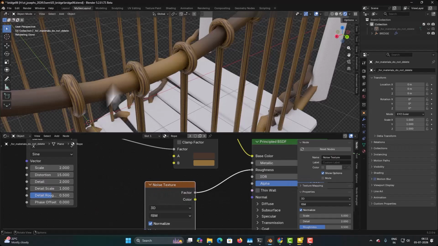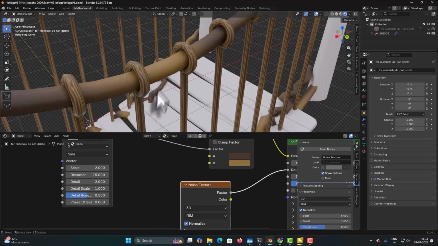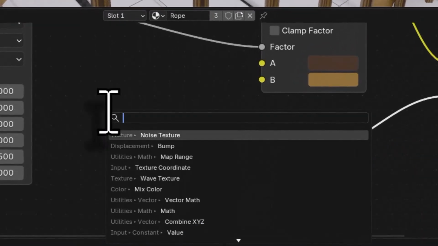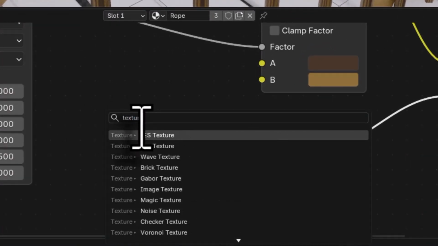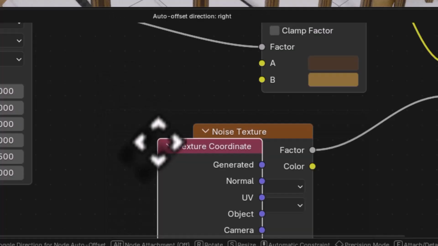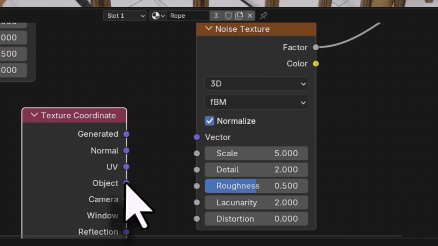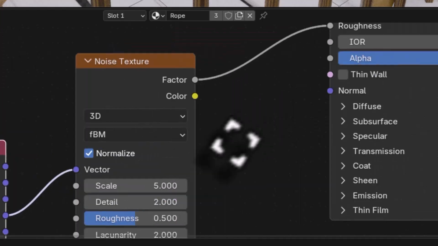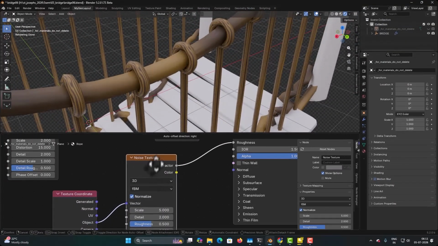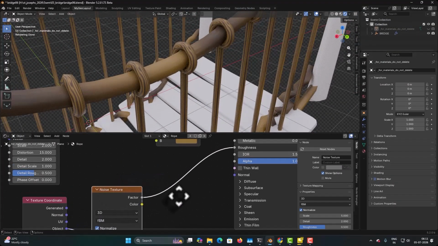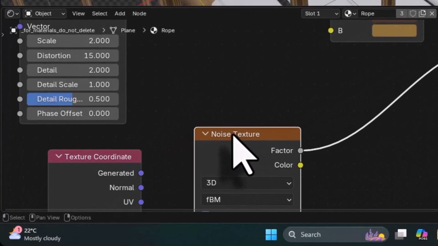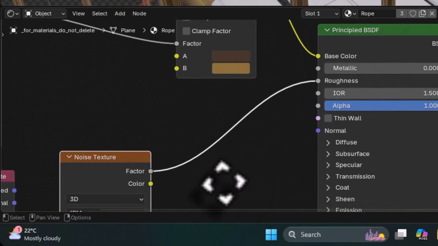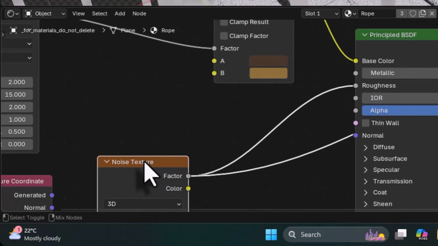Still you are not seeing much of a difference. I also have to add a texture coordinate to it. So I will press Shift A, search for texture coordinate, and add this node. I will take my object and connect it to vector, and still you are not seeing much of the noise. To create a better noise, I have to make this noise texture output contrast. I can make it contrast by using a color ramp to see what effect I will have for this noise texture. Press Ctrl Shift and click on noise texture.